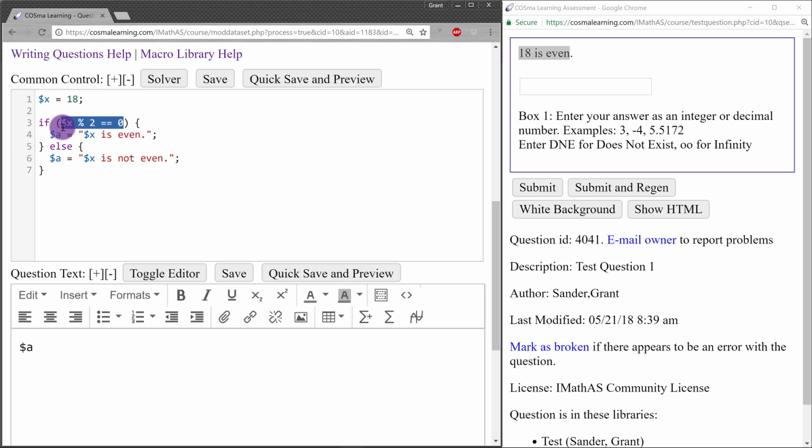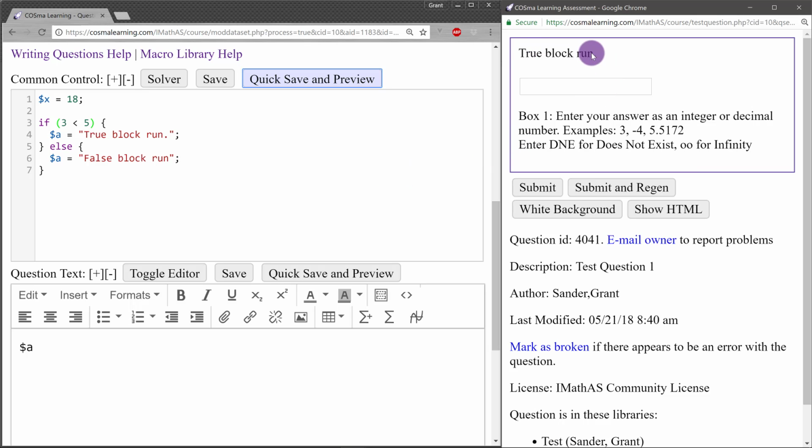So we should take a second to cover some of these types of comparisons that we can make. We have a handful of logical comparisons. I'm going to change this first value of A to true block run. And then in the second one, we'll do false block run. And then we're just going to change the statement up here a little bit. We have a handful of comparison operators. If we're comparing numbers, we can use less than or greater than. So we can do something like 3 is less than 5. That's going to evaluate to true. So if we quick save and preview, we're going to see true block run.